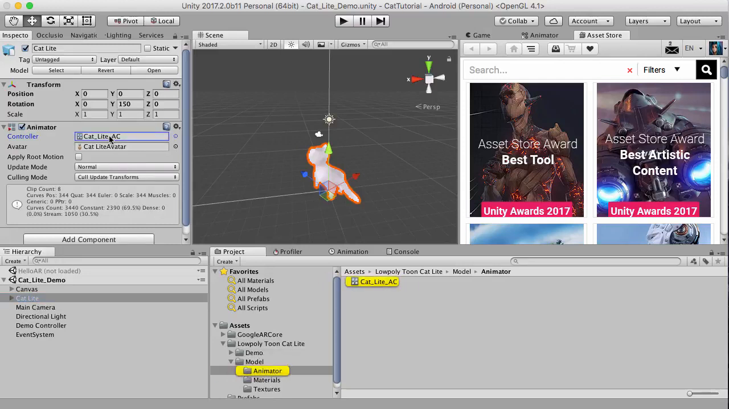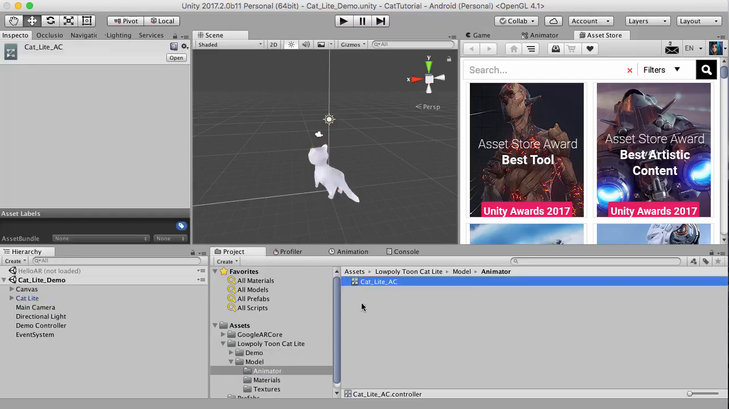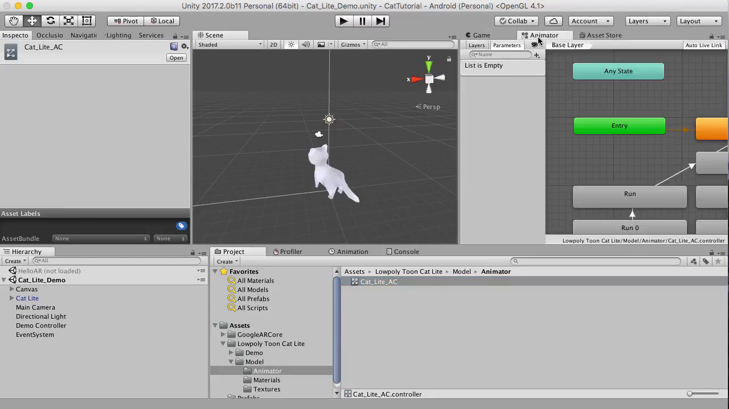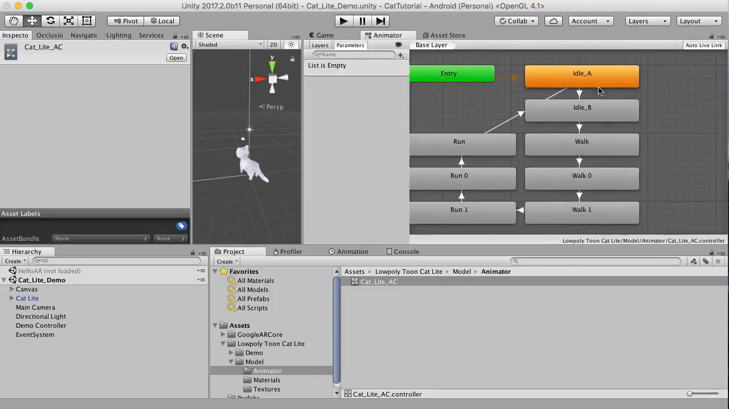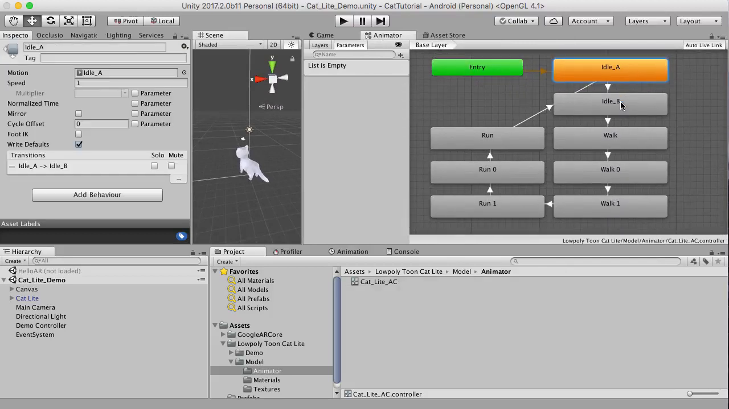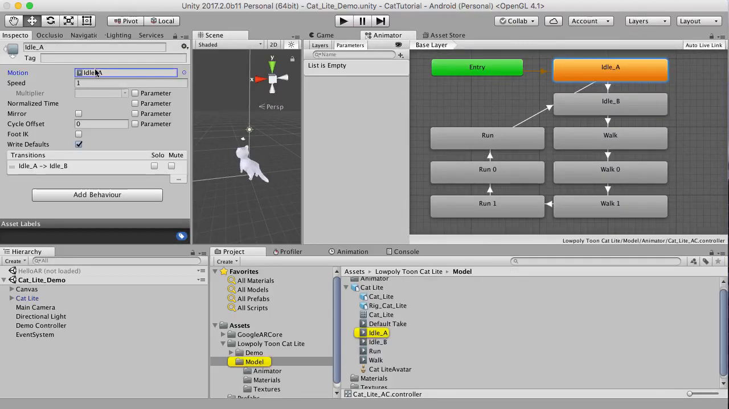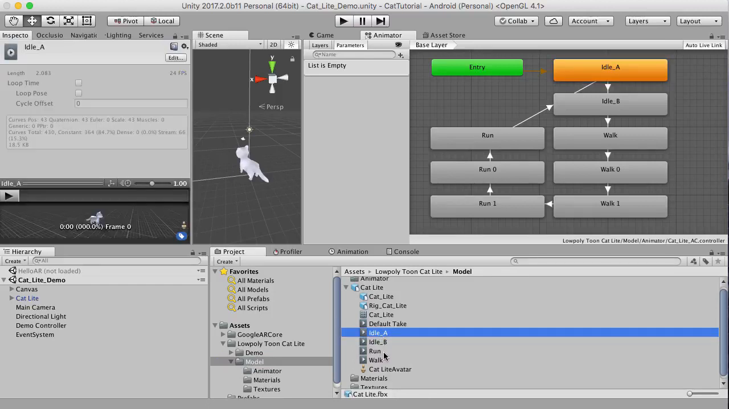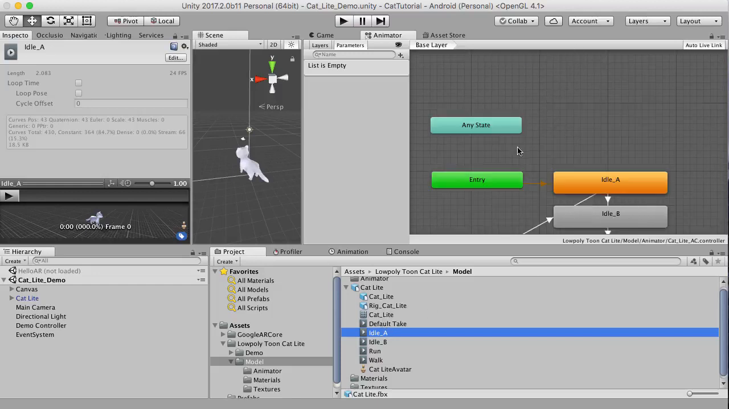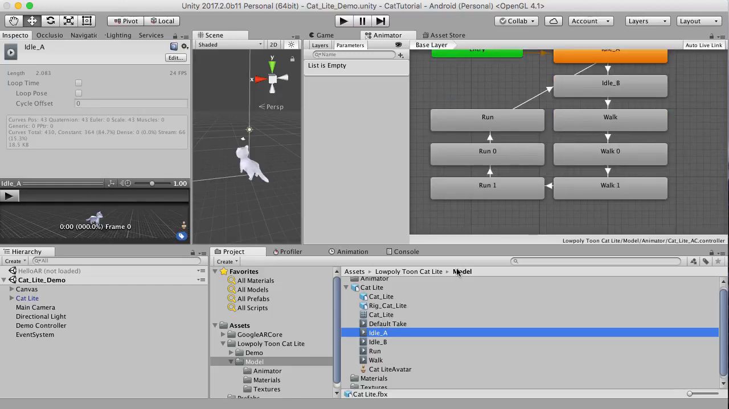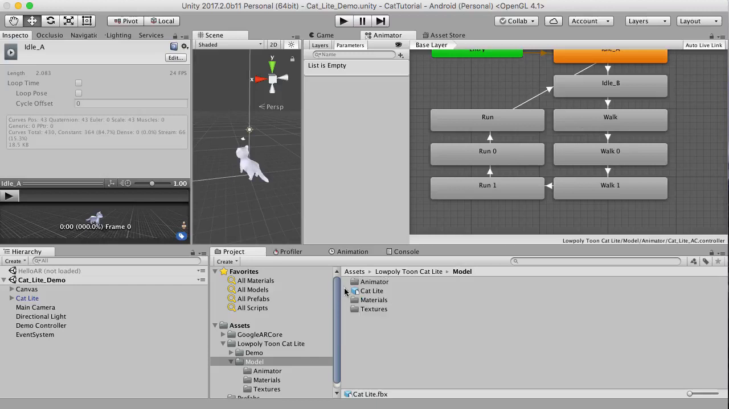Cat light itself, and we have the animator in place here. And on this animator, we can see there's actually quite a few animations: Idle A, B, run and walk. So we can play around with these now that we have them and create our own animator rather than using the existing one. So why don't we go ahead and do that?